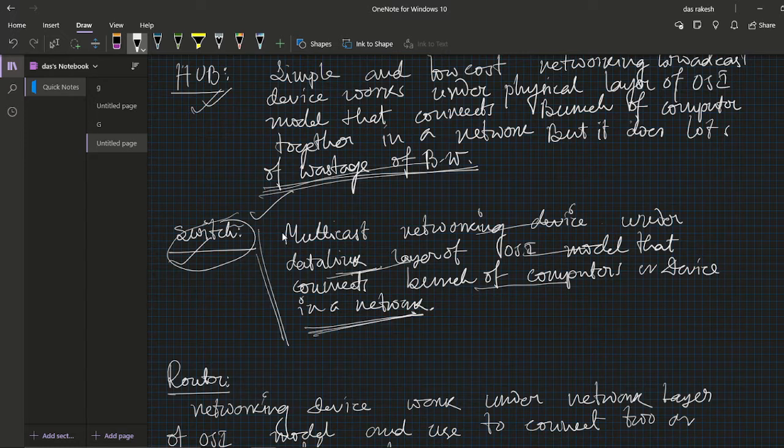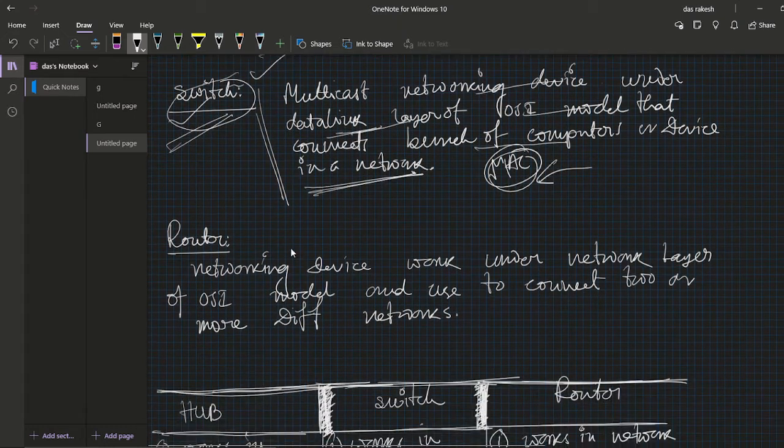In a switch, the MAC address is basically used. If one computer sends data to another computer, the MAC address is used in the switch. So a switch basically works in the data link layer and uses the MAC address, because we know that the MAC address is used in the data link layer.